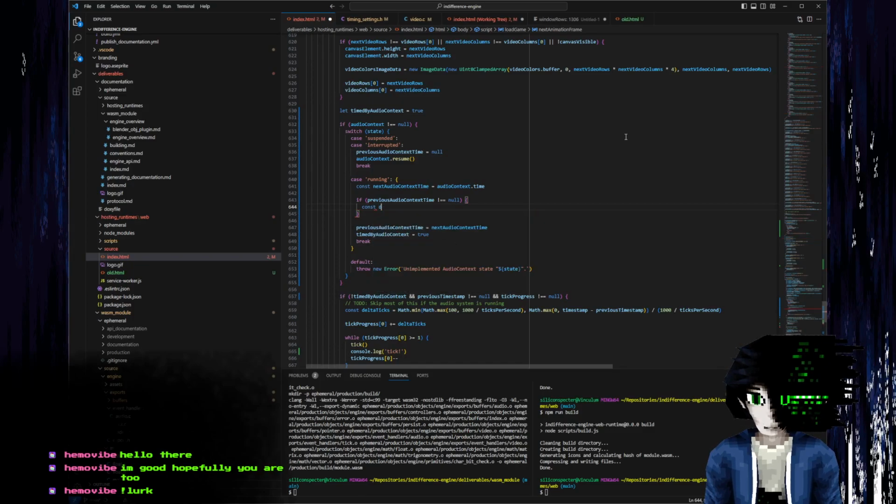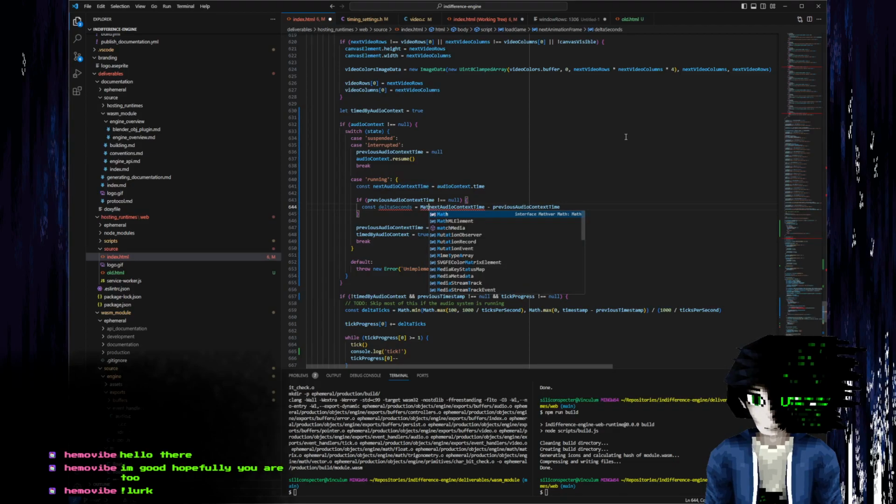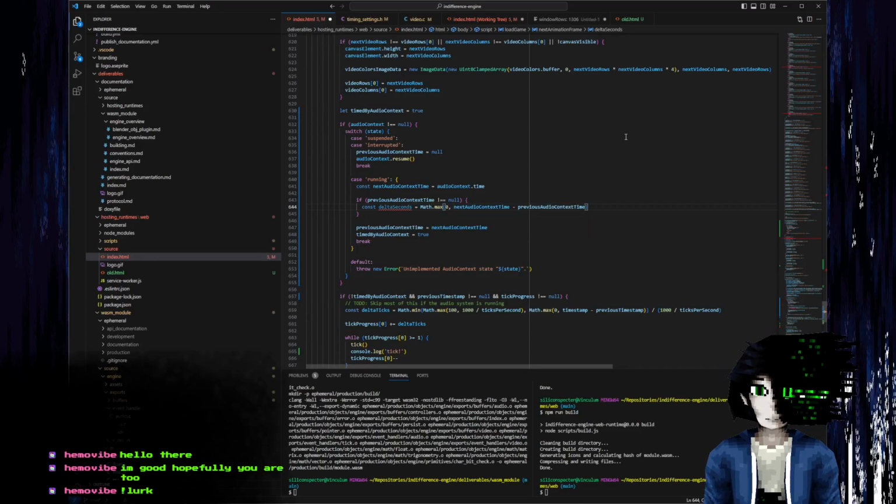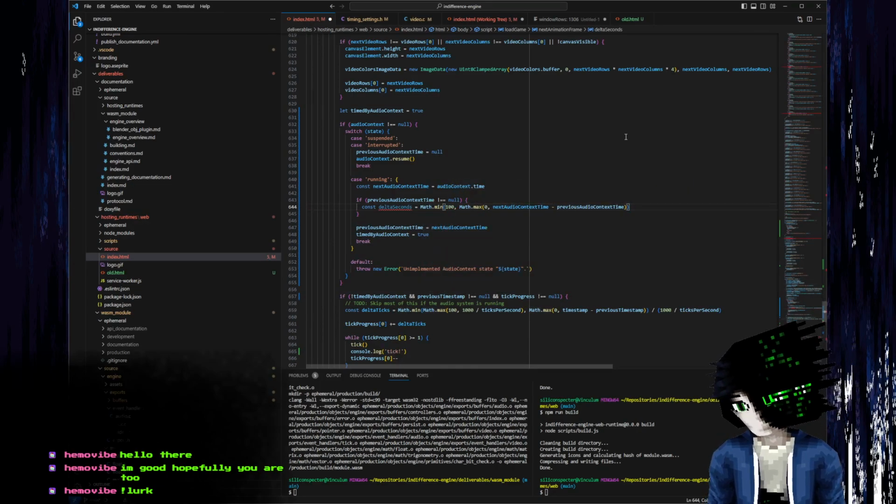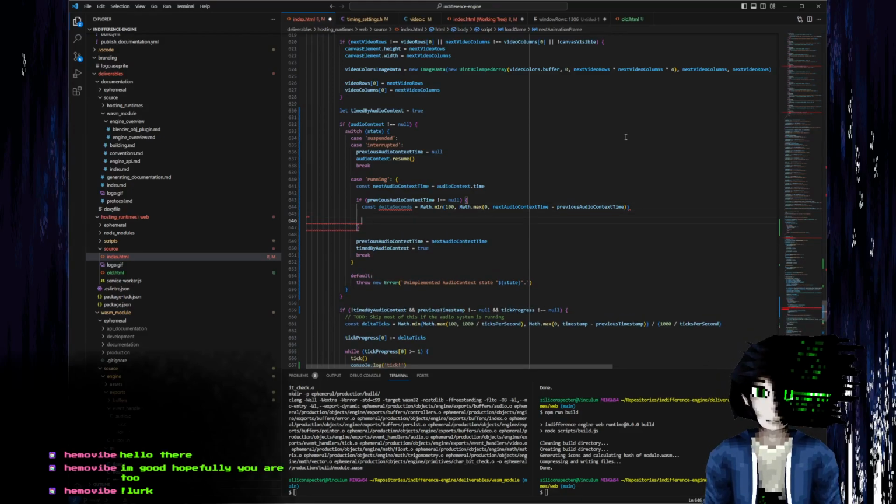So let's get our delta seconds. It's going to be the next audio context time, take the previous context time. So now we have how many seconds have passed. We're going to clamp that at 0, Math.max, so that time can't run backwards, even if it appears to. What else are we going to clamp it to? We're going to clamp it to 100 milliseconds because, again, if 100 milliseconds or more pass, we're not even going to try and catch up to that.